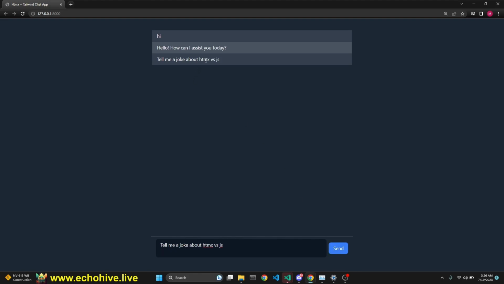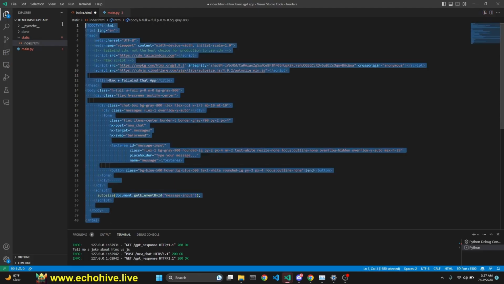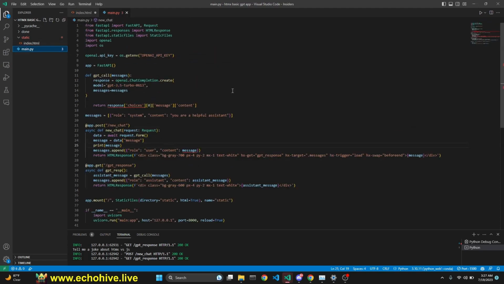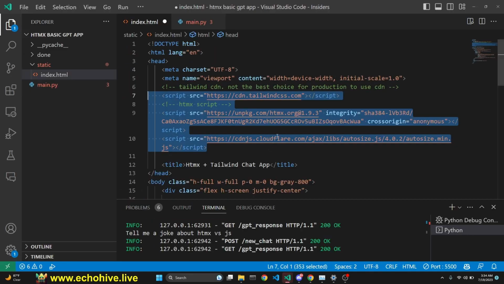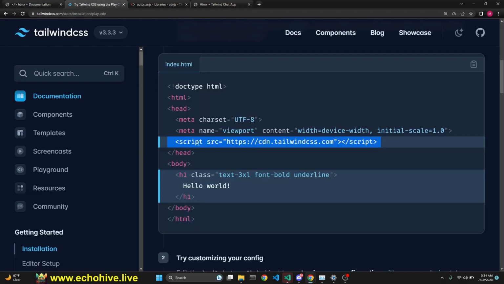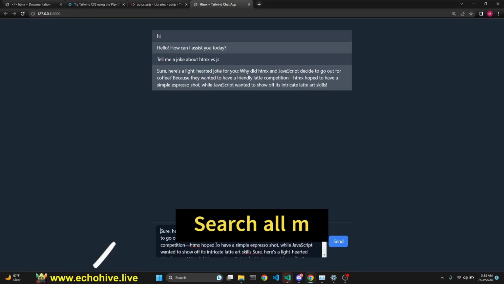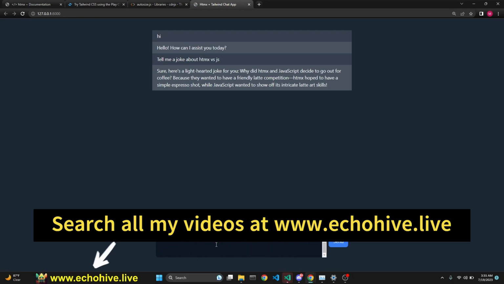Let's get it to tell a joke about HTMX versus JS. Here we go. To make this web app work, all we need is 40 lines of HTML and 40 lines of Python code. All we need for this project is the script for the CDN from HTMX's website, the Tailwind CDN from Tailwind's website, and the autosize.min.js from cdnjs, so that we'll have a resizing input text area.